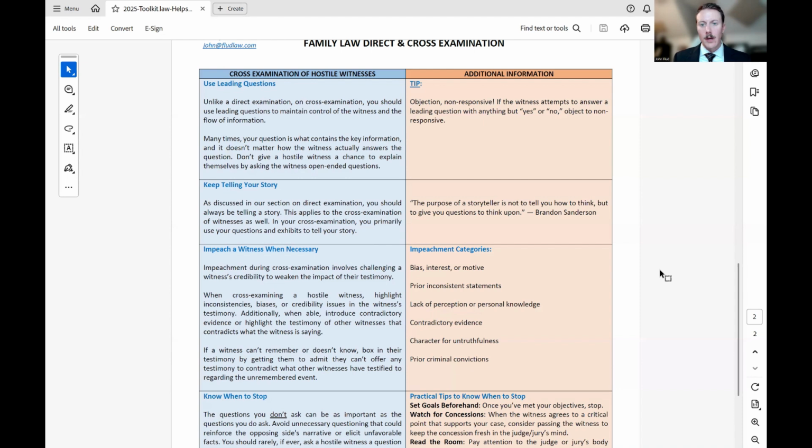up to them to clean that up or to ask the open-ended questions that give the witness a chance to explain. That's not your role when you're cross-examining a witness, to give them the chance to explain. That's not your role. Your role is to keep telling your story, to keep advocating for your client, and to cross-examine that witness. And along these lines, do not be afraid to use the objection non-responsive.